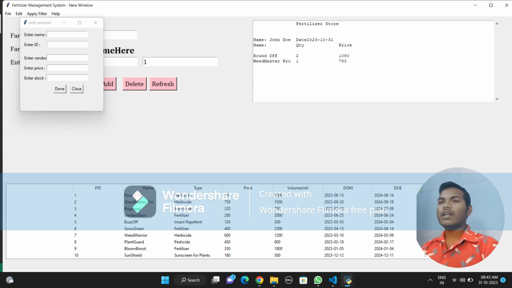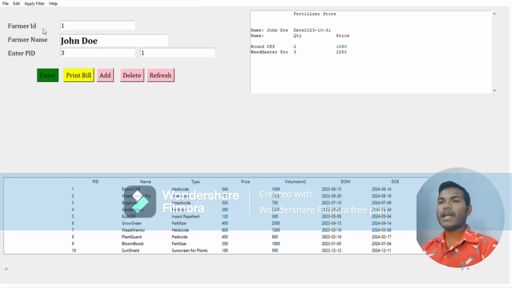In the main window, in the upper right corner, I have labels like farmer ID, farmer name and product ID. For the farmer ID I have one entry field. For farmer name I also have one entry field, and for product ID I have the product ID field and the quantity field. Here I have created some buttons for the actions. I have created the text widget to show the bill.